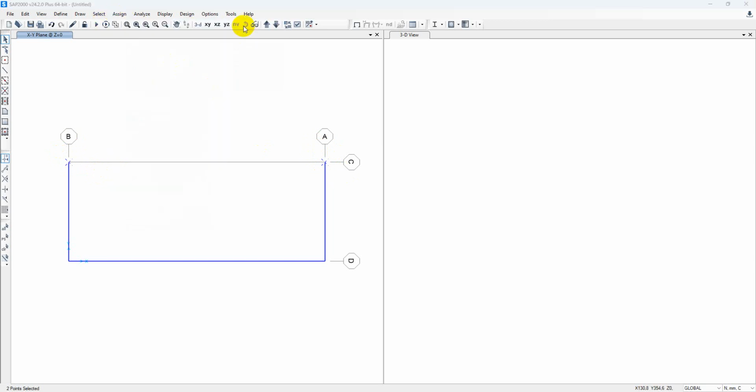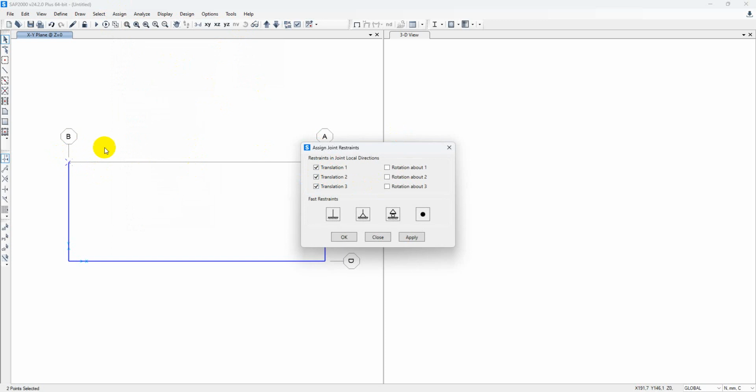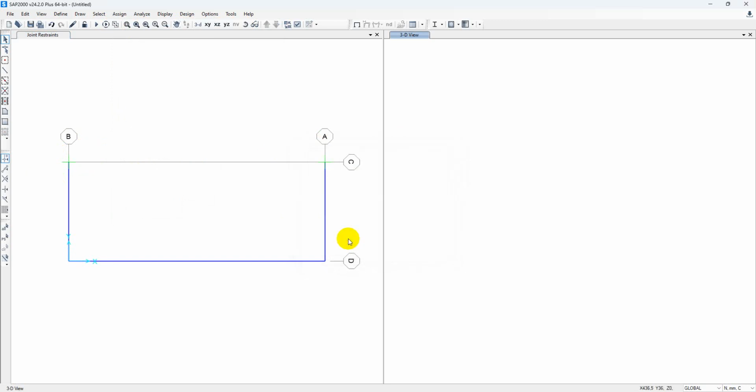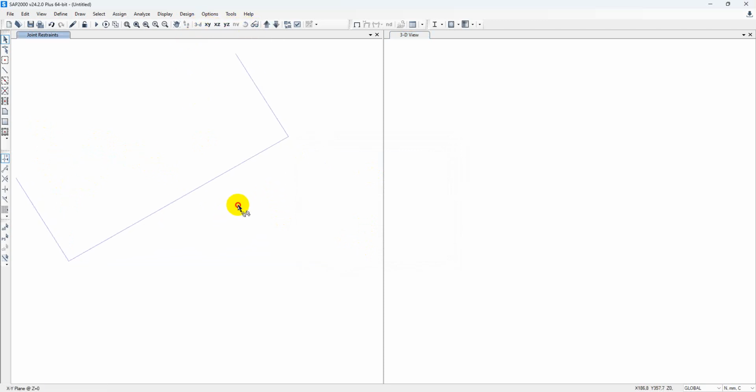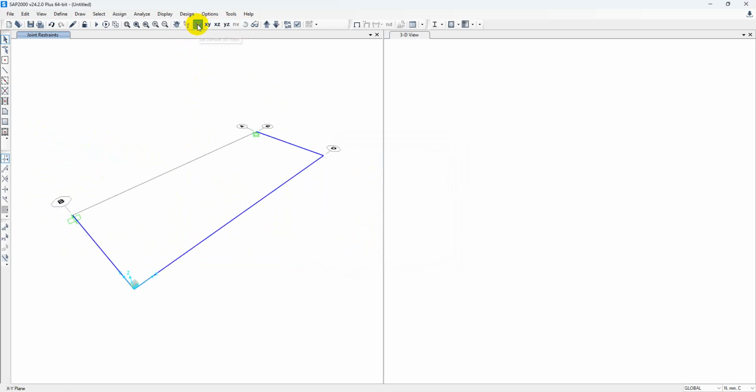and after that let us select these two joints, go to assign, joint restraint, and these two joints are going to be fixed, so just select fixed, apply, okay. So our emergency staircase is done, and we have fixed the joints.